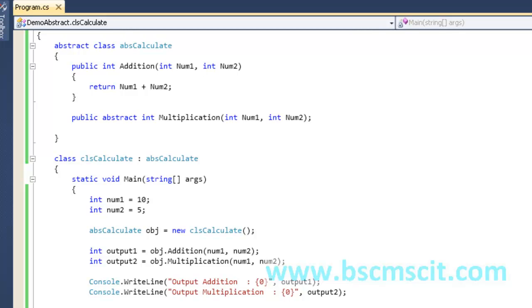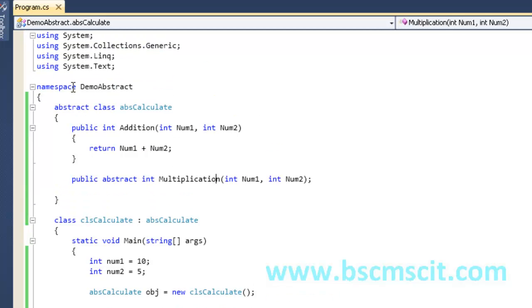So what we did, let me just show you. First we created a C# console application. Then inside that we created an abstract class, that is ABS calculate, with a non-abstract method addition, because it provides implementation and does not contain the abstract keyword. And then we implemented another method multiplication with the abstract keyword, and now this method becomes an abstract method. Because it is an abstract method, it cannot provide any implementation.